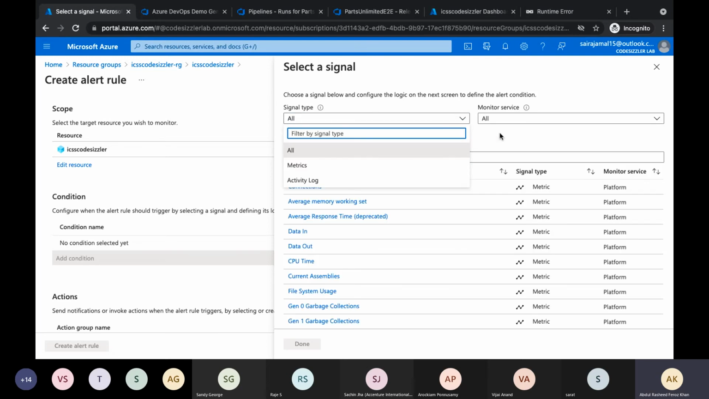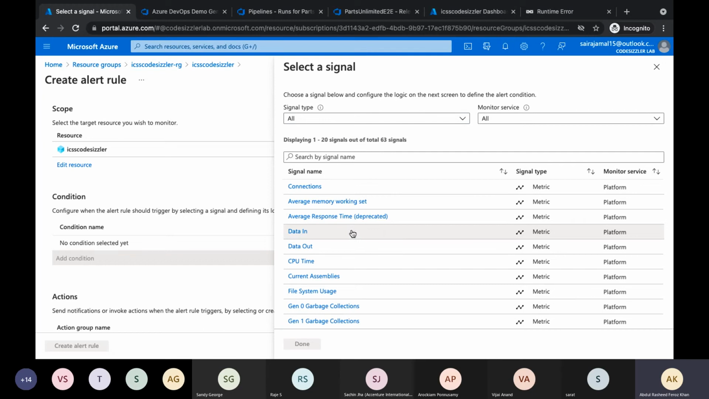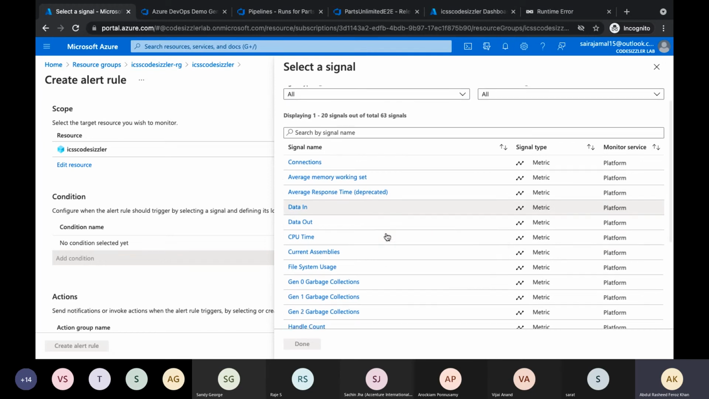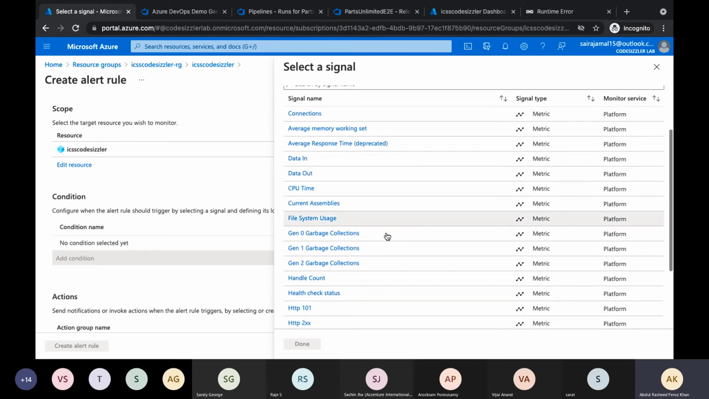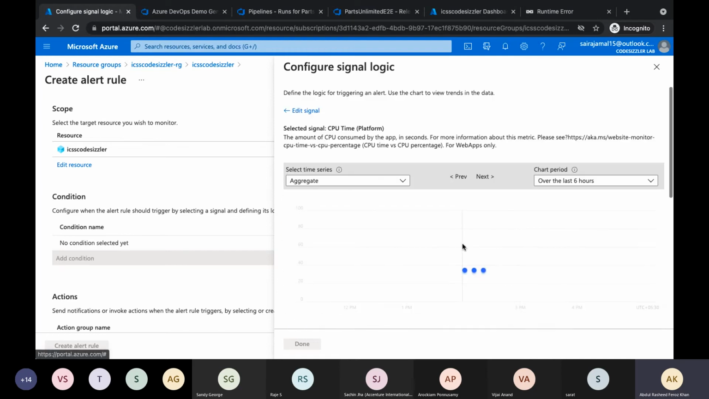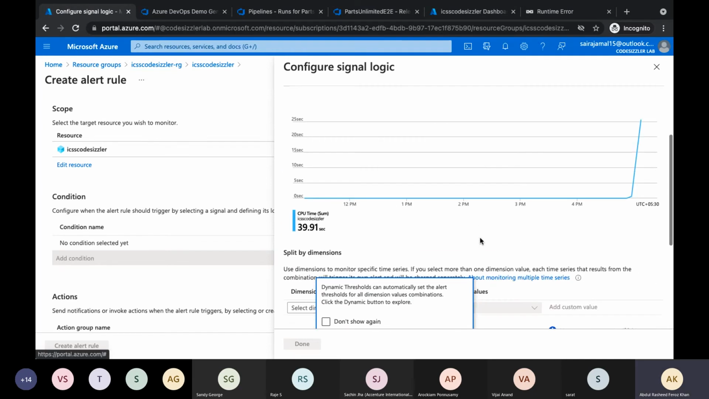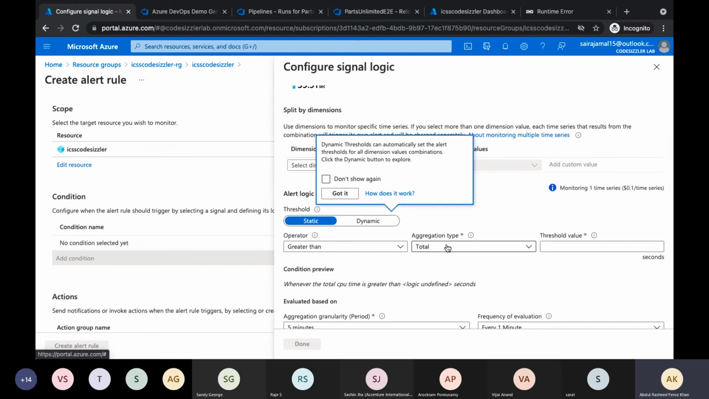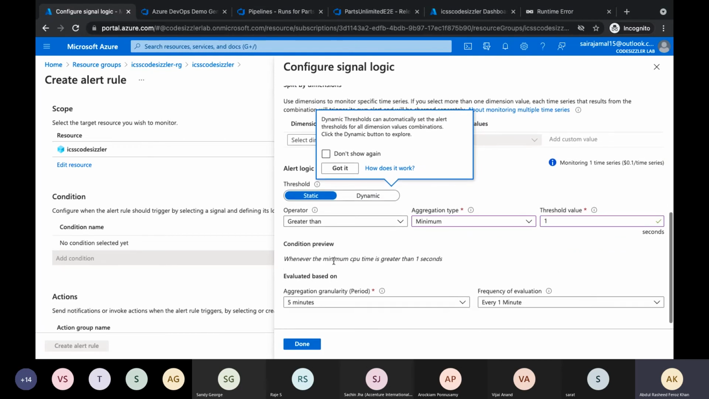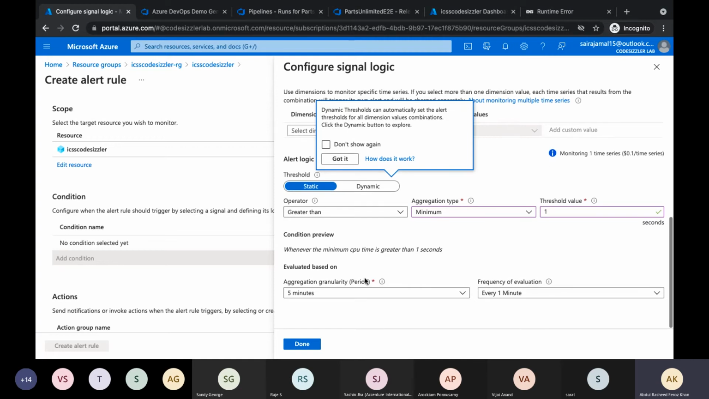Select the signal type, let it go with metrics, or anything. Let me say, if there is a CPU time metric, you can set the CPU time with a condition: greater than a minimum threshold value, which is set to be 1 second. Of course, it's going to happen, no? You say when the minimum CPU time is greater than 1 second, for an aggregation of 5 minutes with every 1 minute of frequency, you click on done.